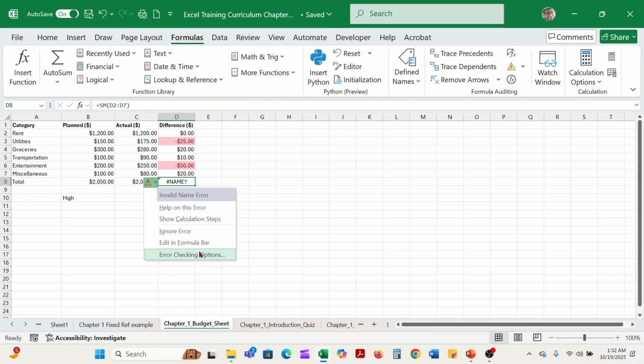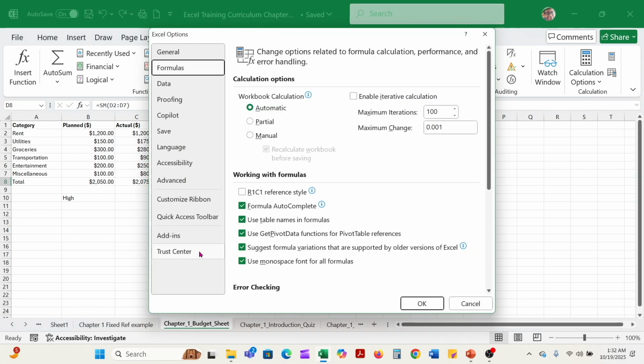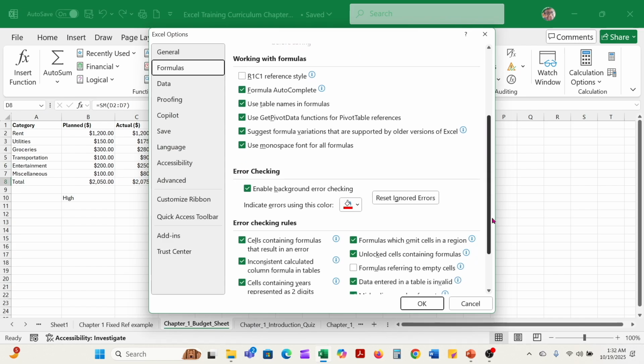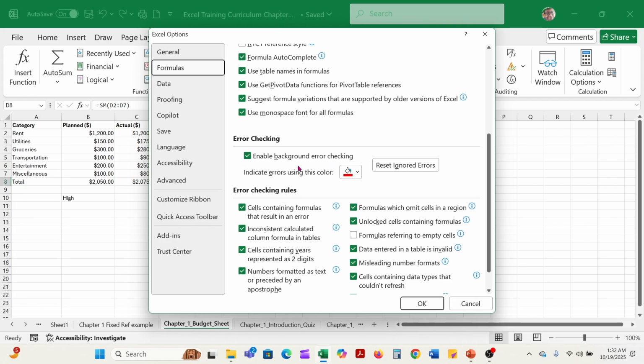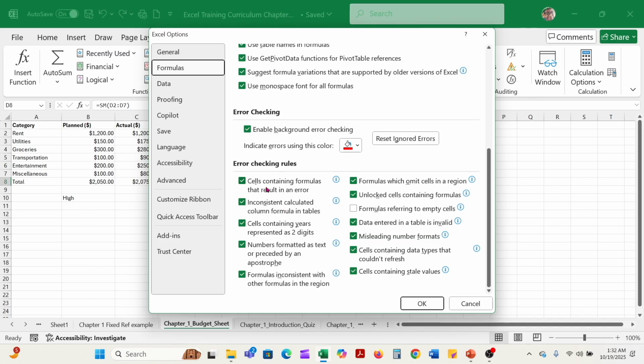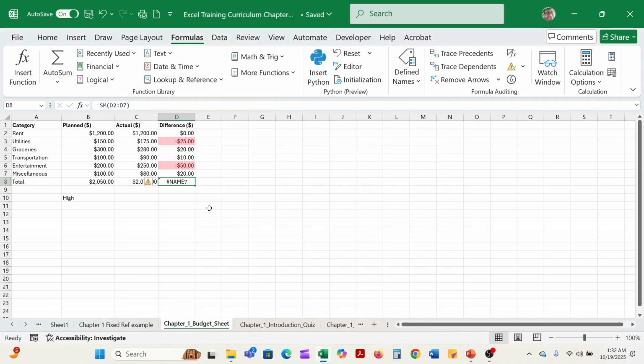There's other error checking options here. Let's see. So you do have some potential options of telling you what you need to look for. For instance, error checking here, enable background error checking, inconsistent calculated formulas in tables, so you can actually see which things should trigger an error as well. I'm just going to cancel out of that.